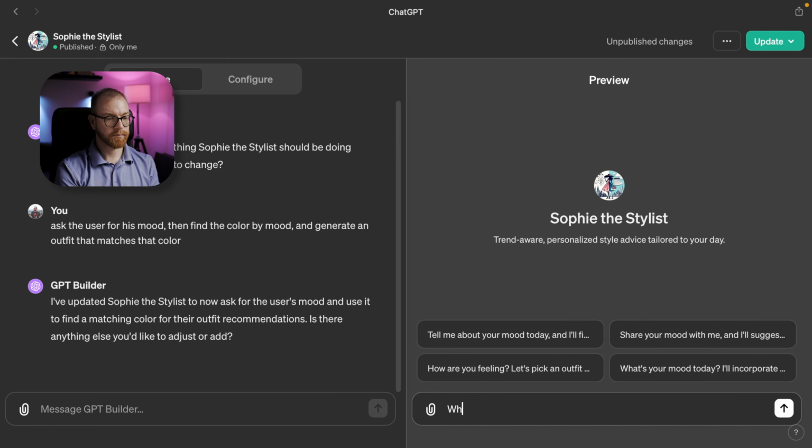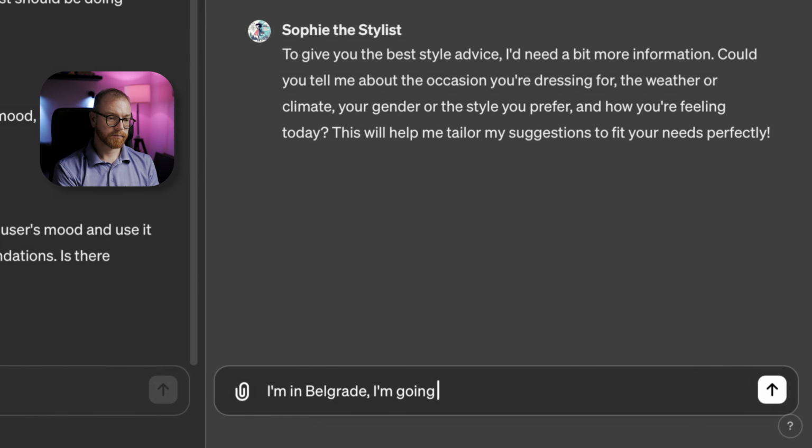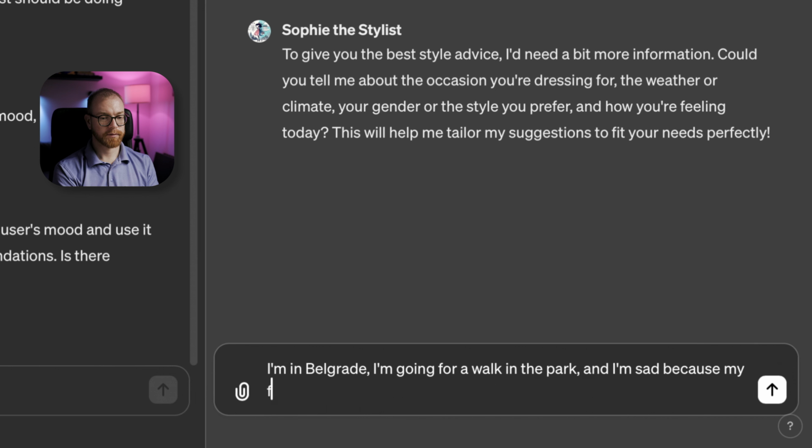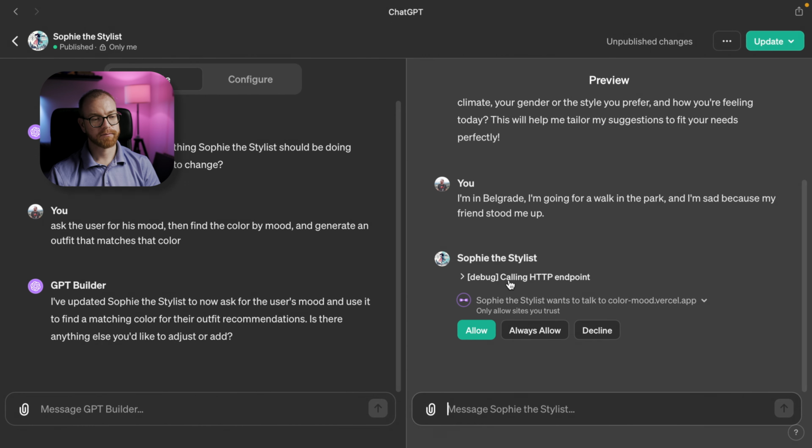Sophie is now being updated. Let's ask it again to give us an outfit, and now it asks us what is our mood and we'll consider the color when generating the outfit. And we can say, what should I wear? Okay, so now it asks us how you're feeling today as well. So I'm in Belgrade. I'm going for a walk in the park and I'm sad because my friend stood me up. It asks us should we be able to do the request.